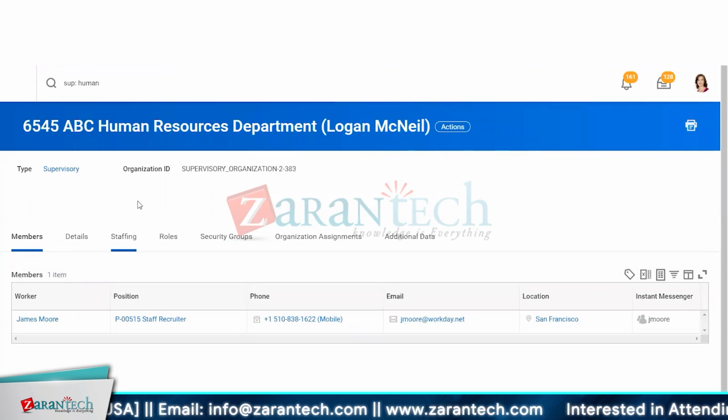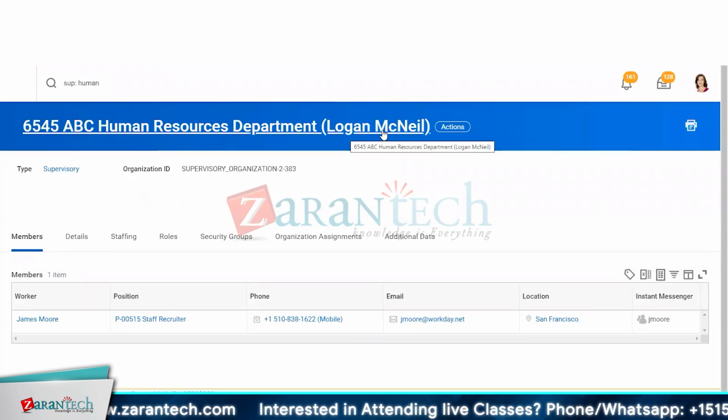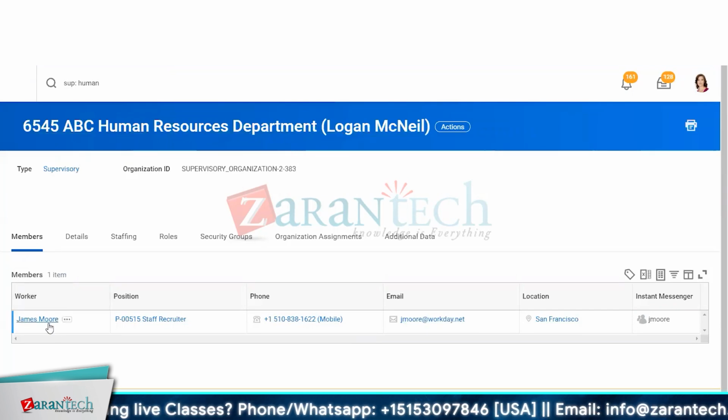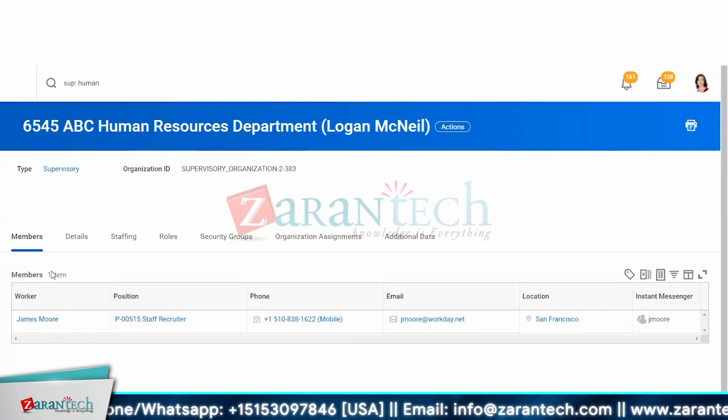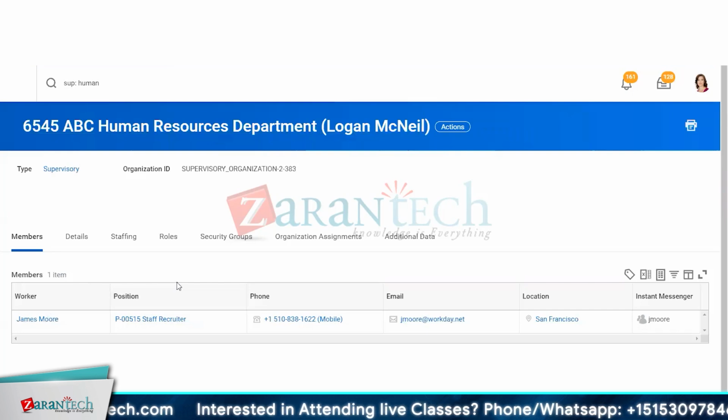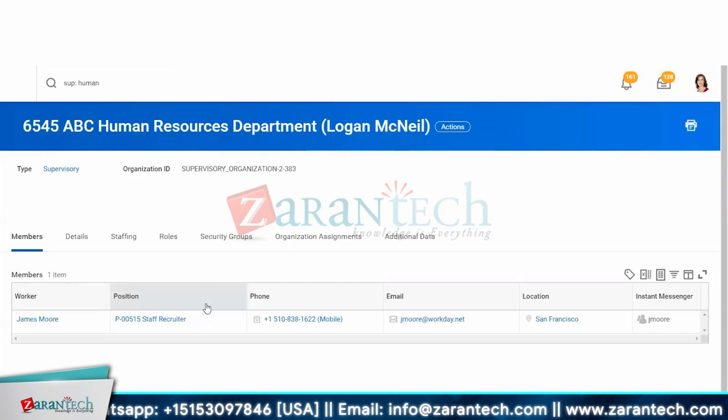So here we're going back to 6x45 human resources. Logan is the manager, and we transferred one person, James Moore, into this. We did not change his position. We brought his position with him because I used the move worker functionality, which just brings that data over. There's no choice under move workers to change the position.